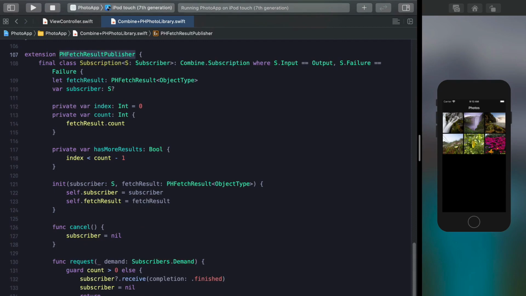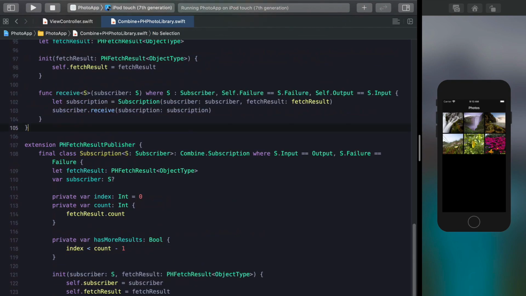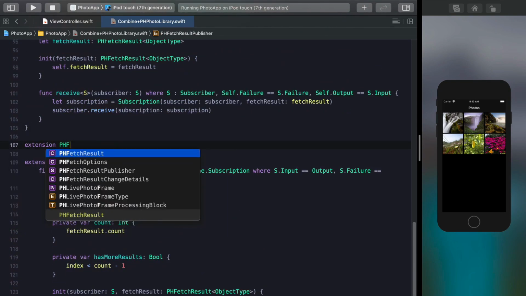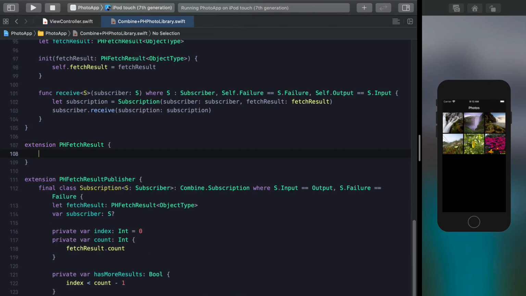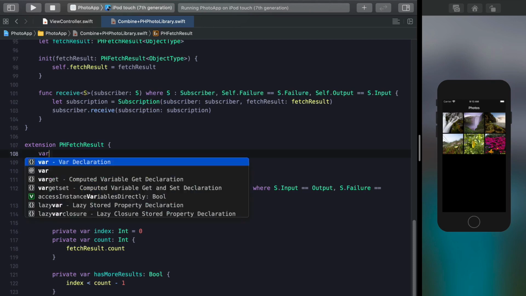So I think we're done with this publisher now, but before we continue, I want to create an extension on PHFetchResults. And I would like to basically say that once I've been given a fetch result, I want to be able to just say, give me a publisher for that.